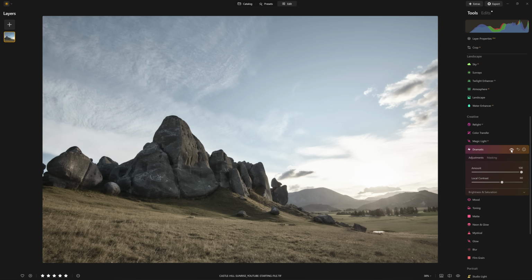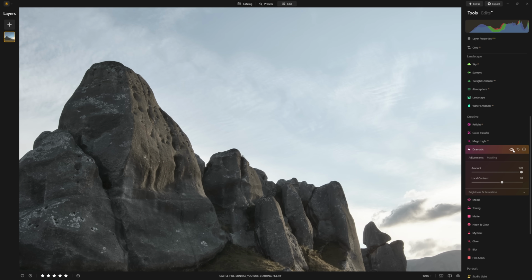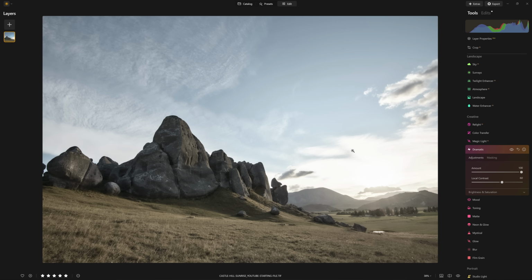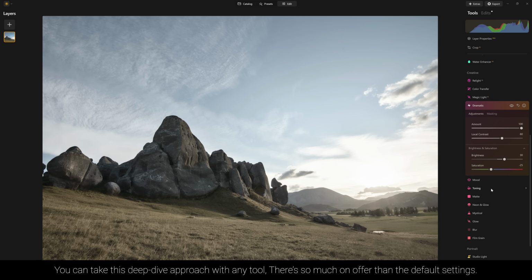As you can see, we're getting a lovely introduction of contrast into the photo, both global and that localized detail as well. However, we're also getting a desaturation of the colors. But just like any of the tools, if we take this look at face value and think this is it, this is the tool, then we're really not doing ourselves justice. We need to dive deeper, and that's exactly what we're going to do here.